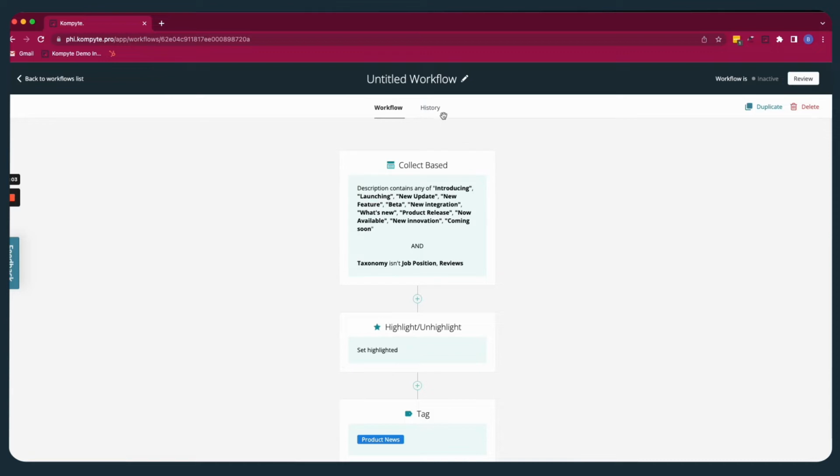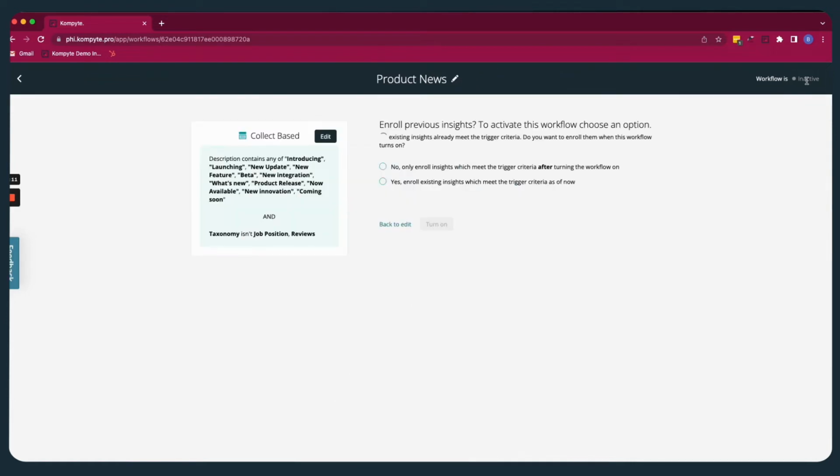And of course, you want to name your workflow. We're going to name it product news to keep it simple. And then you hit review, hit yes, and then you click turn on. You just created your automated workflow. Now we're going to move on to the collect feed and make some saved filters for those tags.